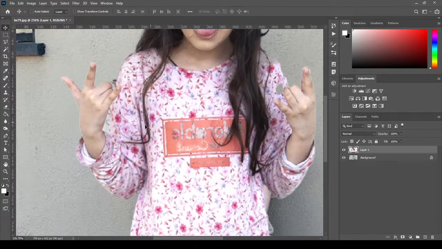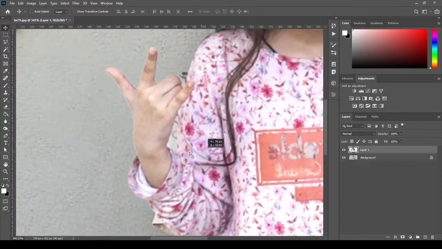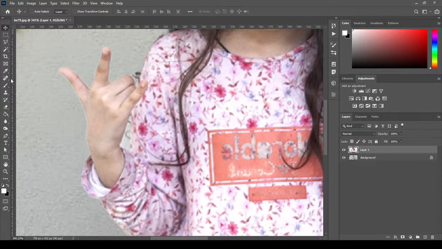Now one issue I have found here is that I have to remove this background. I was supposed to do this before, but now as I have removed it, I didn't notice. What I have to do, I have to just take my eraser tool and erase this part manually.